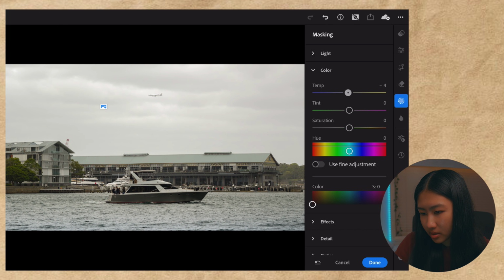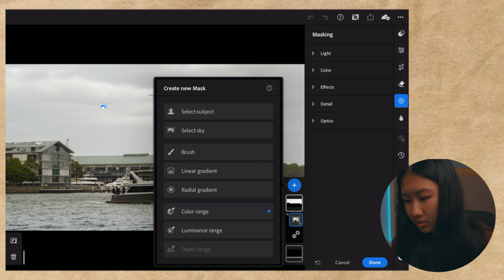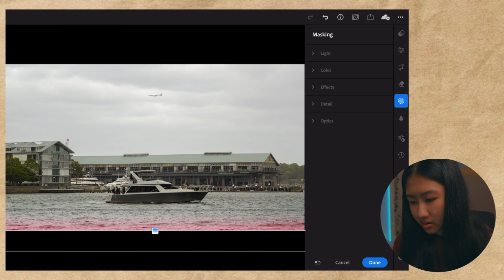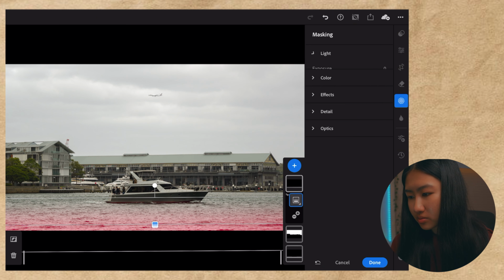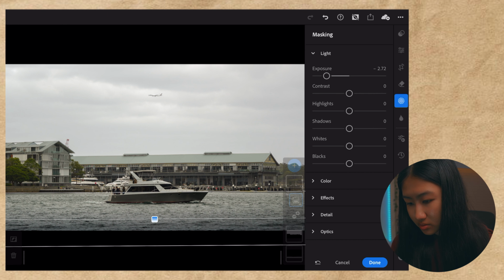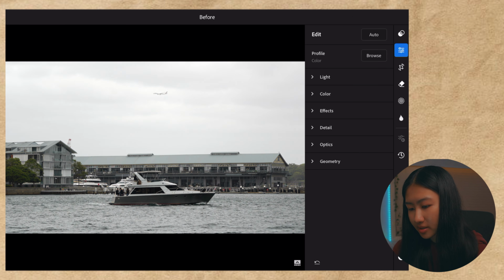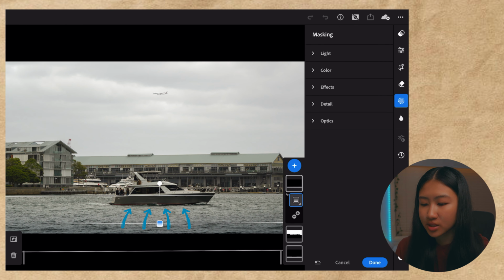Maybe not that blue, like this. I don't want to get too carried away with it. And then I'm also going to add another linear gradient down here. Not all of the water, just the one in front. And then I'm going to reduce the exposure, just to add a bit more depth in the water. Something like that, and bring the attention more to the center.